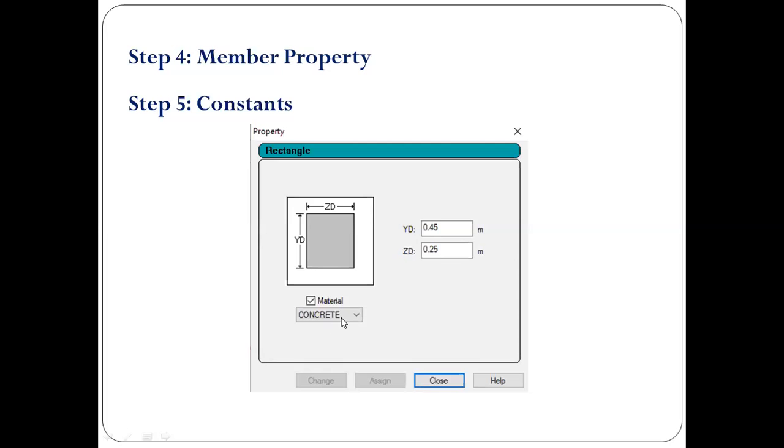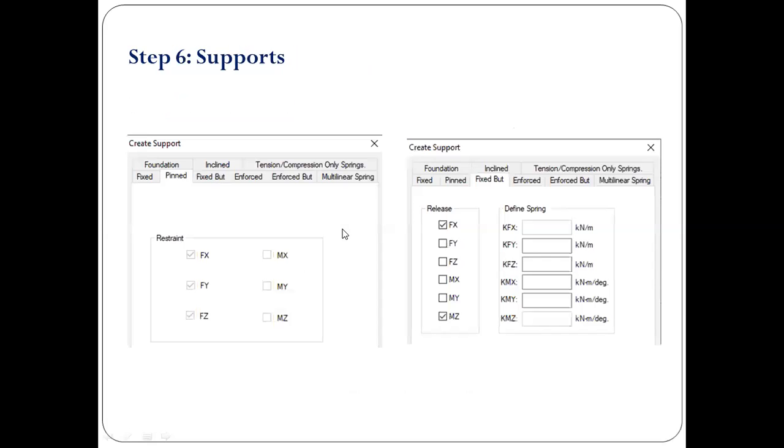And at the bottom, we are selecting the material. That is the constant. What the step 5 constant represents is this: we have defined the material property and member property separately, but we have to tag them. For example, a beam can be steel, aluminum, concrete, or timber. So the constant defines what material it is made of. We are tagging concrete to the member property. The concrete property has already been defined, so those properties will be added to this beam also.